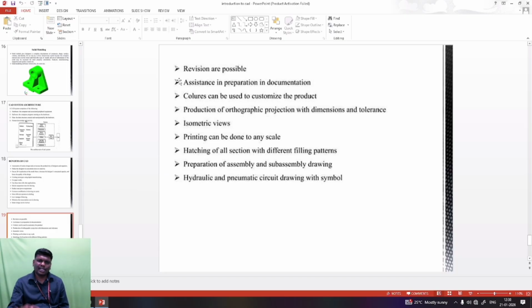Okay, and then we can use colors to customize the product, because there will be several parts arranged together. From that we can use different colors for different parts, and easily identify that this part is this one, this part is this one. Next one is printing can be done on any scale. Any scale means there will be no limitations of size. We can get a large number of parts, because we are going to create part by part only. We are not designing the whole design in one process.